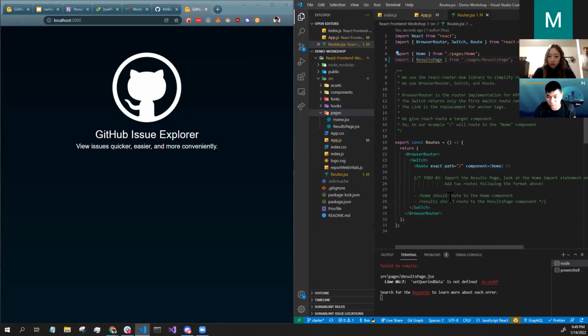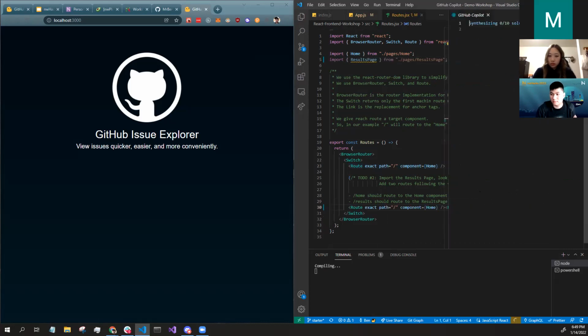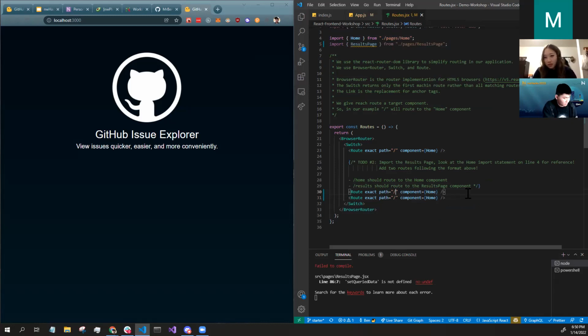Next, we want to add the routes. So to add the routes, we want the home to direct to the home component, results to the results component. So we can also copy paste this twice. Oof, I don't want GitHub Copilot. How do I turn you off? Okay, it's off already. Interesting. Cool. So we have this route here. We can do home because it's basically exactly the same, but I just added this as an exercise. Results to results.